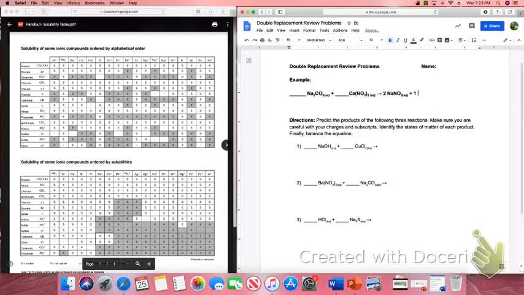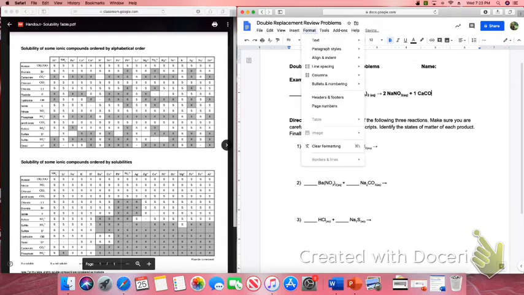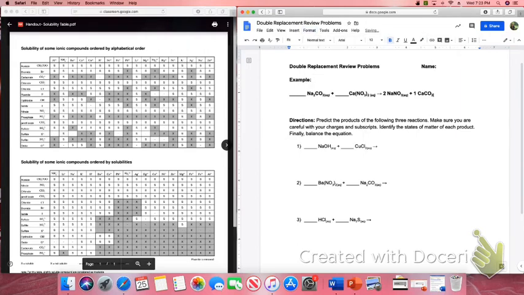I'm going to put a 1 in here, and I can start typing in my formula for my other compound. So Ca, CO. I'm going to do Format, Text, Subscript. That's a 3. It is solid, and I have that all said and done. I can go back and delete these out, and I can change these over to a 1. So if you want to type up the remaining problems electronically and submit it that way, that is perfectly okay.